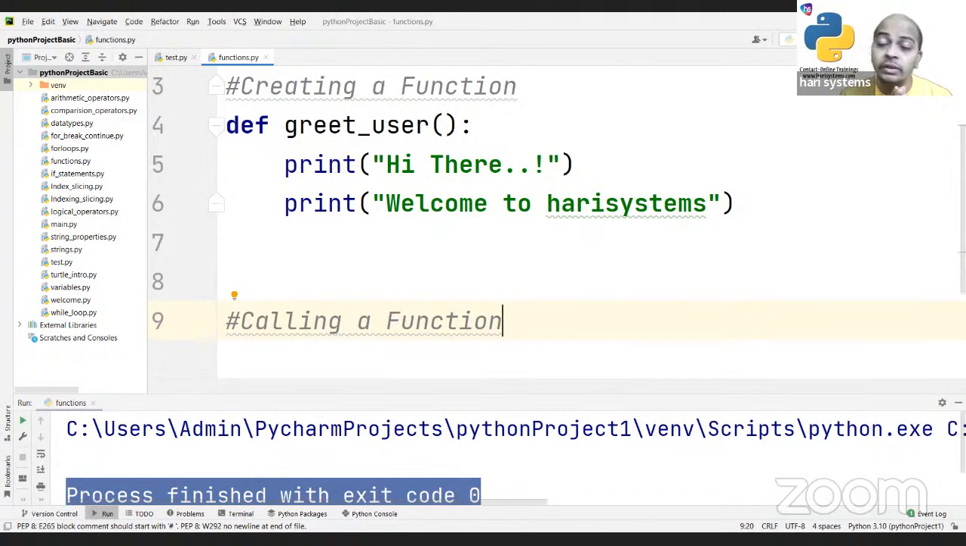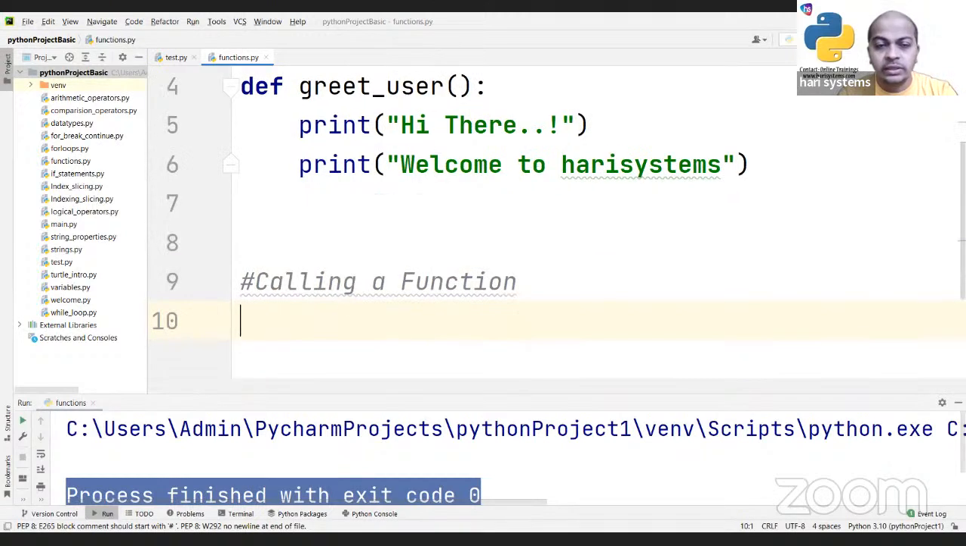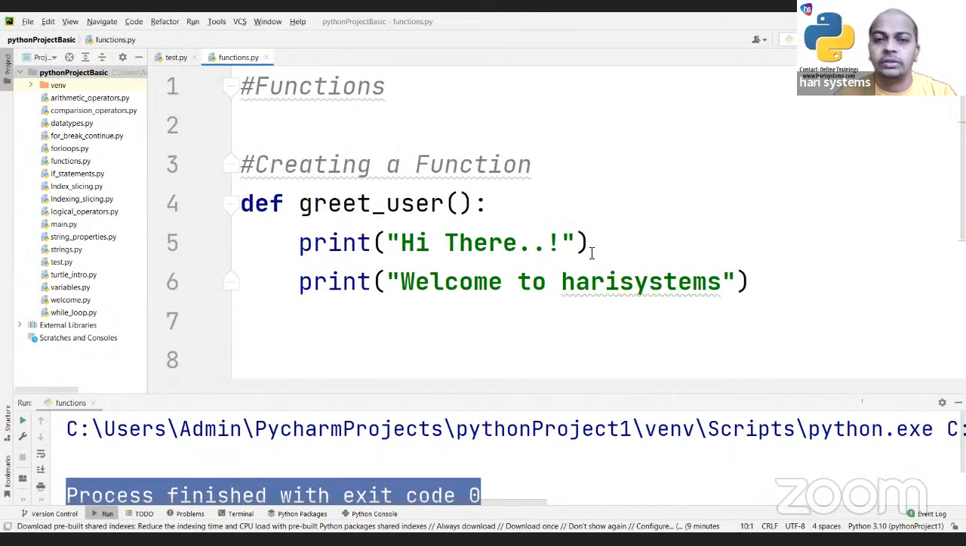Functions have multiple options as well. This session will continue with functions with parameters, and tomorrow we'll also continue with functions. So how do we call this function? By specifying the name of the function, you call the function. That's it.